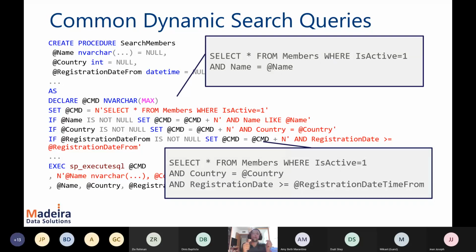Each of these dynamic queries would be compiled separately, but it would also be saved in the plan cache. Basically, this would mean that each unique permutation of a query is what would be stored in the plan cache.